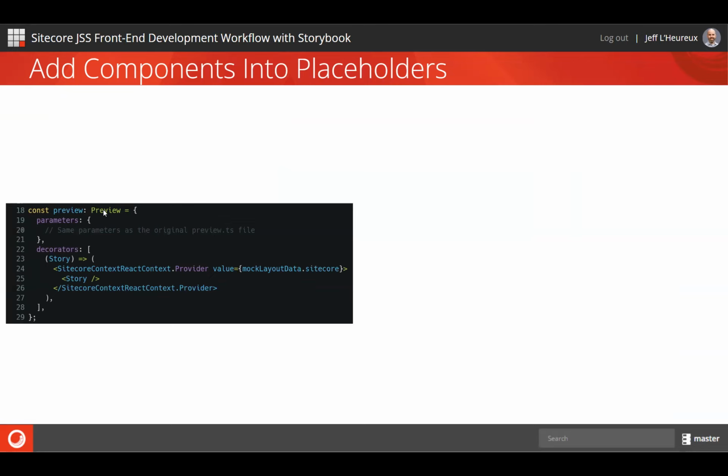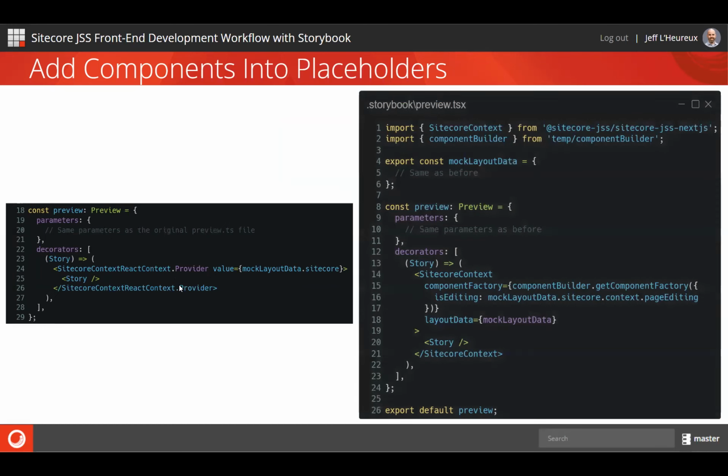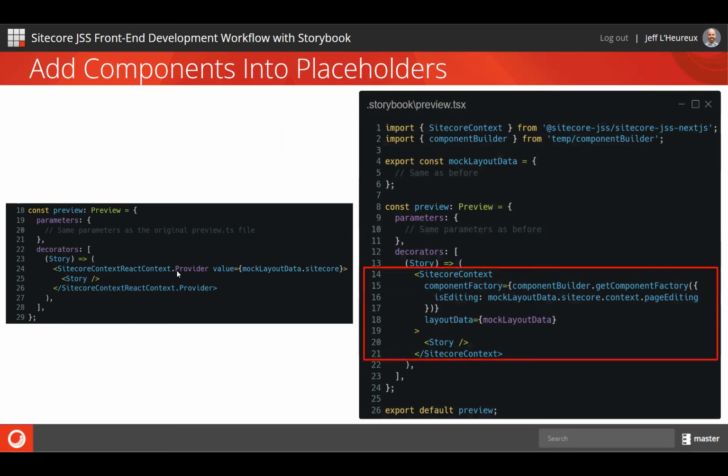So remember that preview.ts file to where I added the SitecoreContext React context provider. We can modify that a little bit. And instead of having a SitecoreContext React context, we will switch that to just a Sitecore context. But this Sitecore context requires two attributes. First, a component factory, and second, layout data. Previously, we only had the mock layout data. So the layout data would be the same thing, but instead of mock layout data.sitecore, it's just mock layout data.